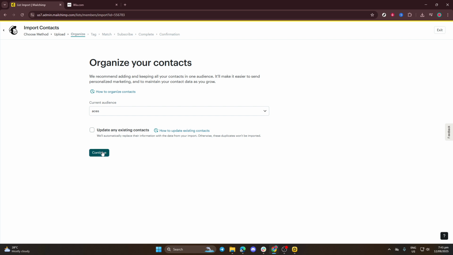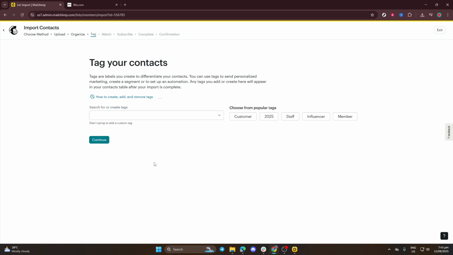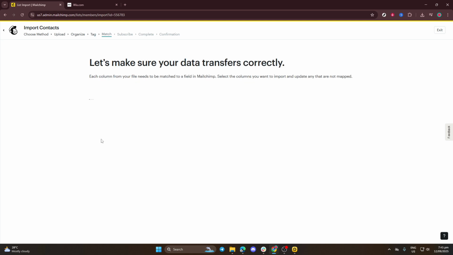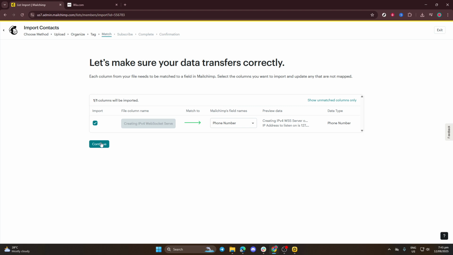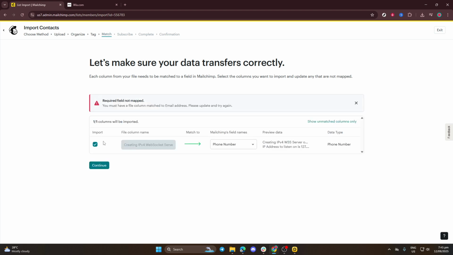Once all the fields are perfectly aligned, it's time to review your import setup. Double check the details to avoid any errors or omissions. When you're satisfied that everything looks good, hit Complete Import. And that's it. Your contacts are now successfully added to your Mailchimp audience list. This addition will enhance your ability to engage and communicate with your subscribers effectively.